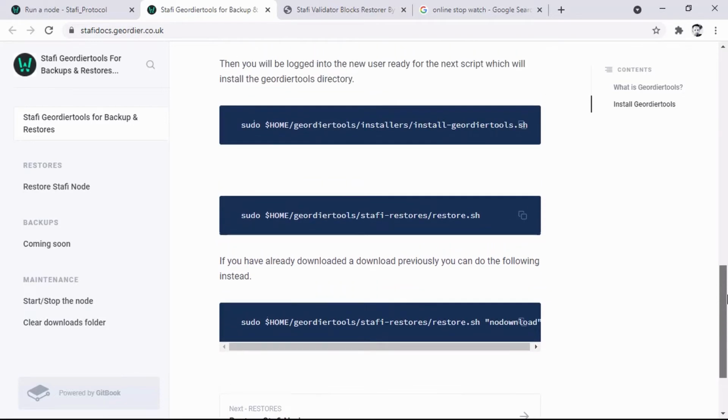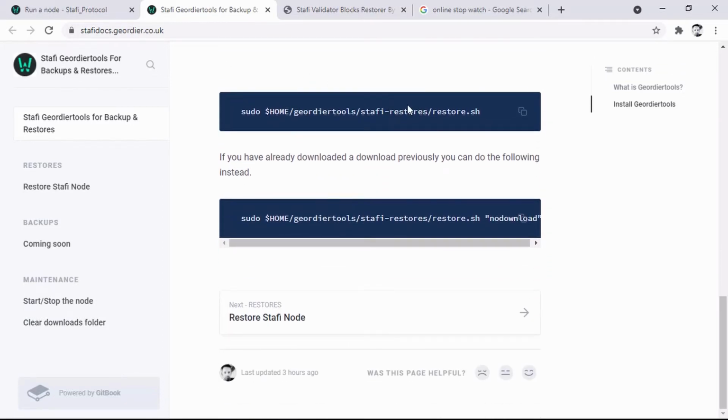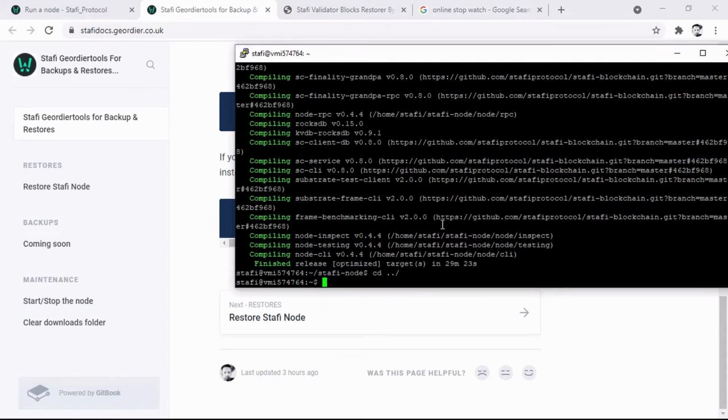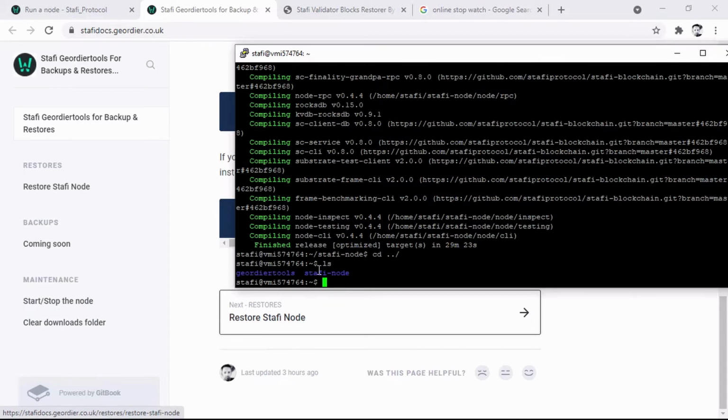So let's go and copy now our restore.sh command, because we've got a node ready to go. So as you can see, let's go back to the root level, if you like, and let's do an ls, and you can see what's in that root level. You've got the Stafi node we installed just before there, and the Geordiertools that we installed earlier. So I'm just going to paste this in here.